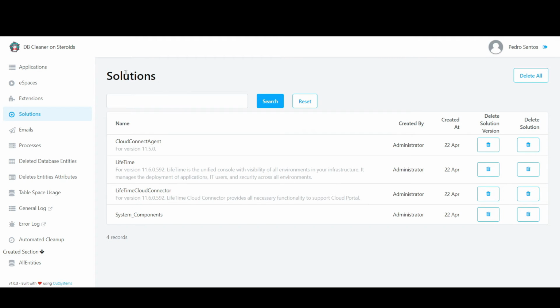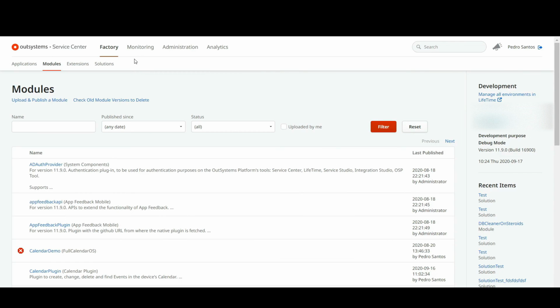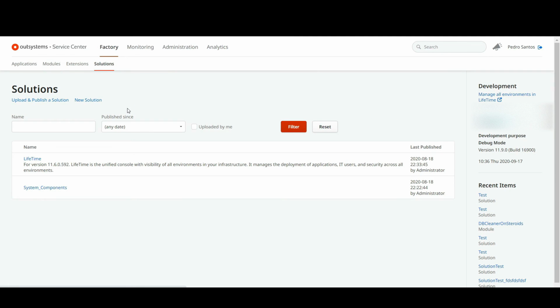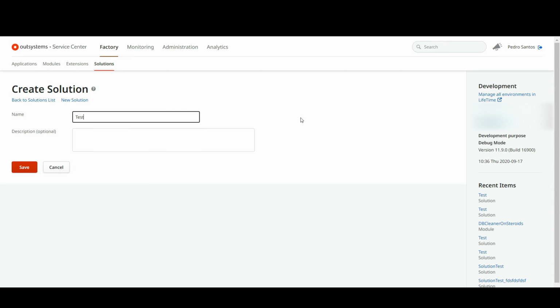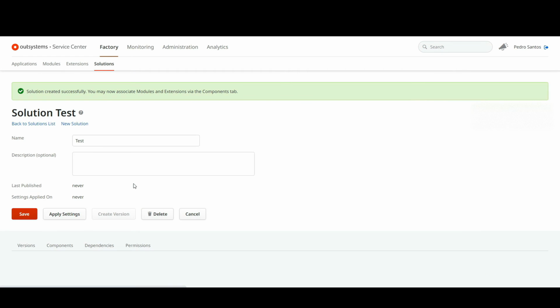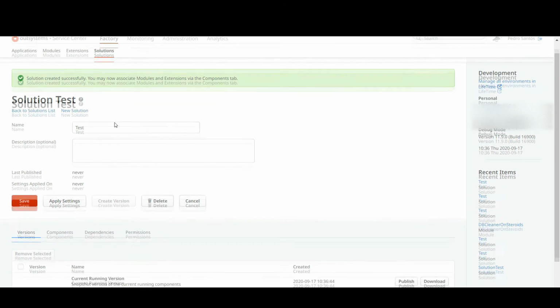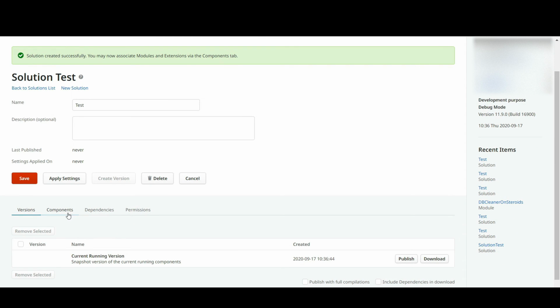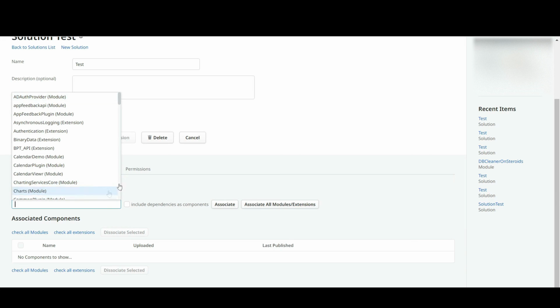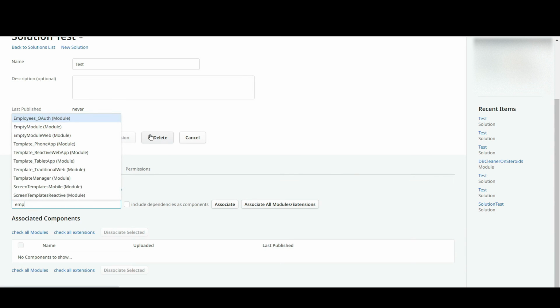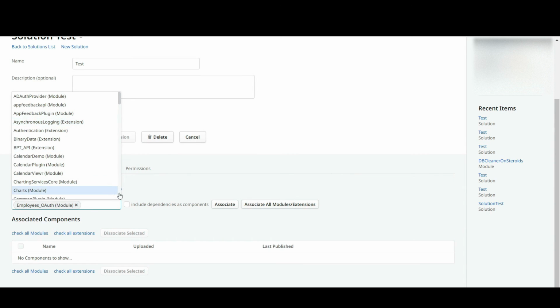To show another demonstration, let's create a solution in Service Center and delete the same solution using the app. So, in the Service Center, in the Factory tab, let's click Solutions, New Solution, called Test. The solution was created. For any solution, we need to associate a component. I'm going to associate this one, hit Associate.